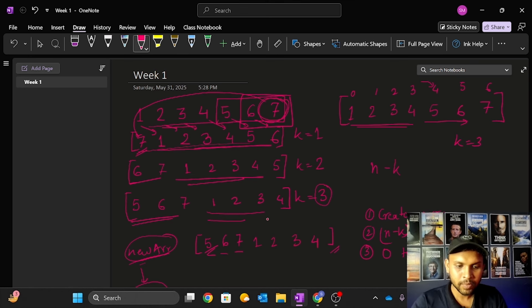Pretty simple. Let us check for k equals 2. If k was 2, this would have been our answer. Then after the step 1, create array, what should we do? Travel from n minus k to n minus 1. Here the value of k is 2, so 7 minus 2 is 5. So I will basically start from here and go till the last. So I will start from here, that means 6 will come. After that 7 will come.